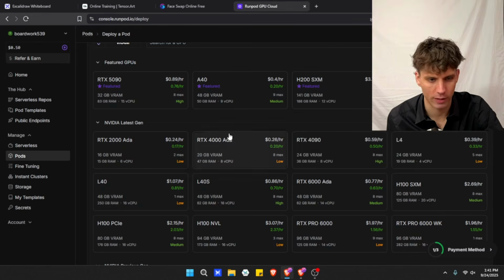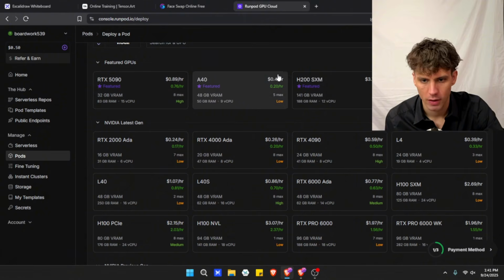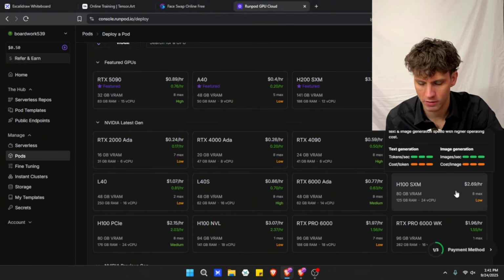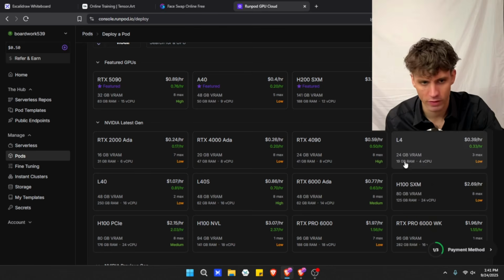And this is RunPod right here. Basically, you can rent these GPUs, right? So, where is it? H100 SXM. This one right here, it's $2.69 an hour, so it's kind of expensive. I mean, it's not that bad, but it's more expensive than if you're using like a 5090 or an A40.